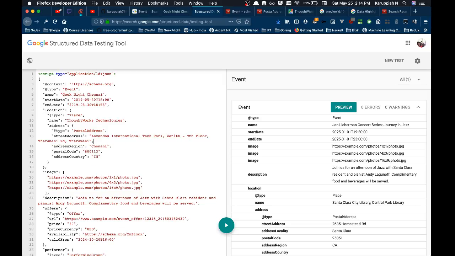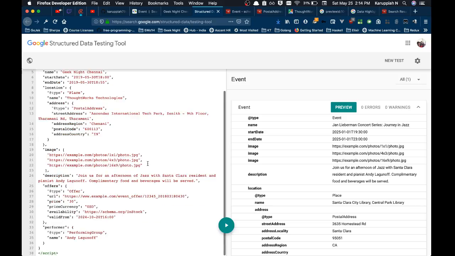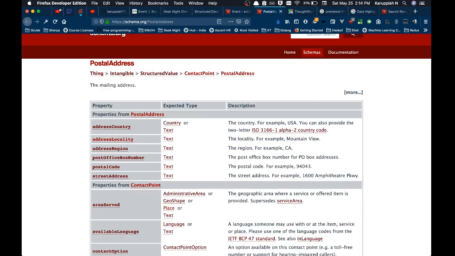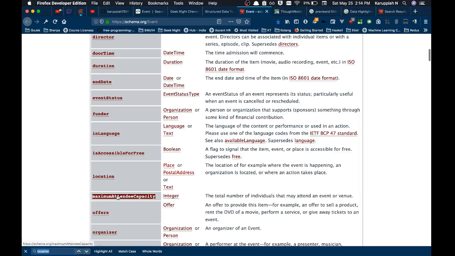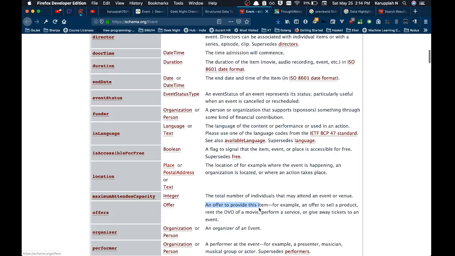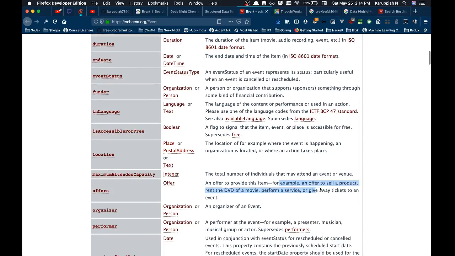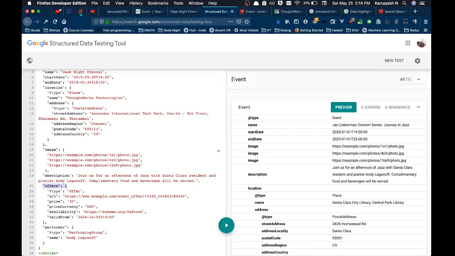And just gonna go ahead and see what we can put here. An image and description. And there are no tickets for this, so I think there's something called offer here in events. So an offer to provide this item, for example, an offer to sell a product or ticket, rent a movie, perform a service, give me tickets. So Geeknet is free to attend, so I won't have to put this field.